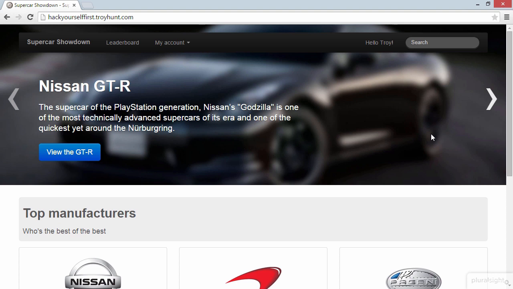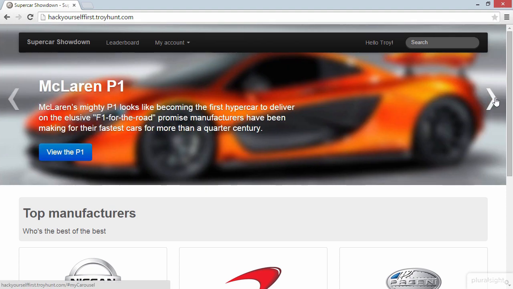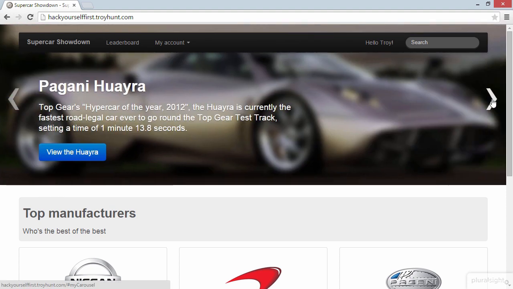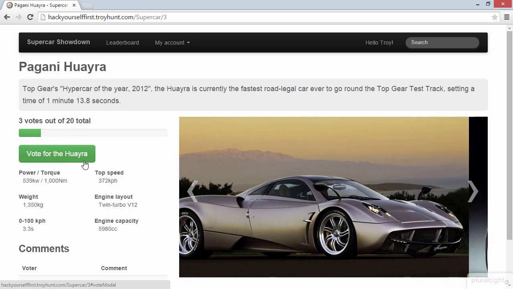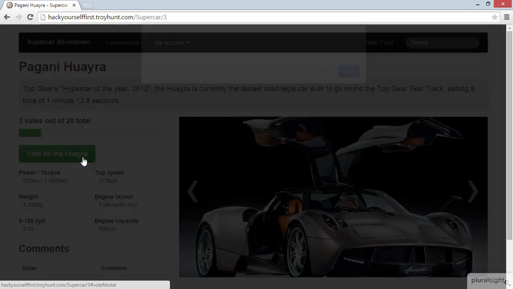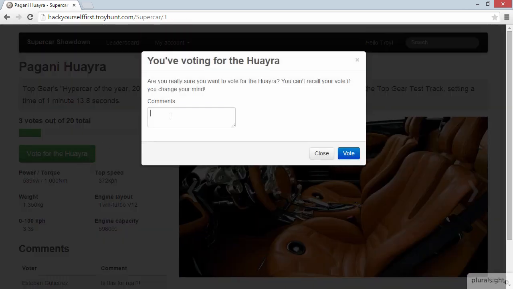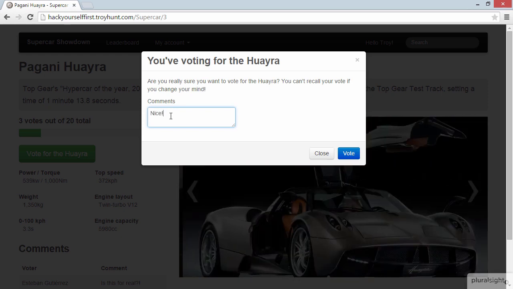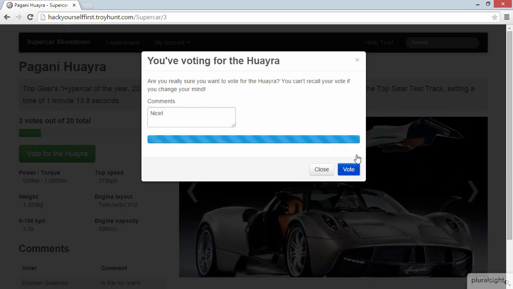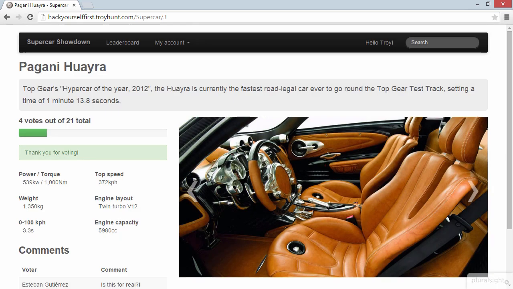I'm back on the Supercar Showdown site. I'm going to scroll over a couple of vehicles until I get to one I haven't voted on. So the Pagani will do. We're going to have a look at the Pagani. Now we can see a vote button here on the left. So let's click on that. And I'm going to leave a comment here. And we'll just leave a comment of nice. And we'll vote.